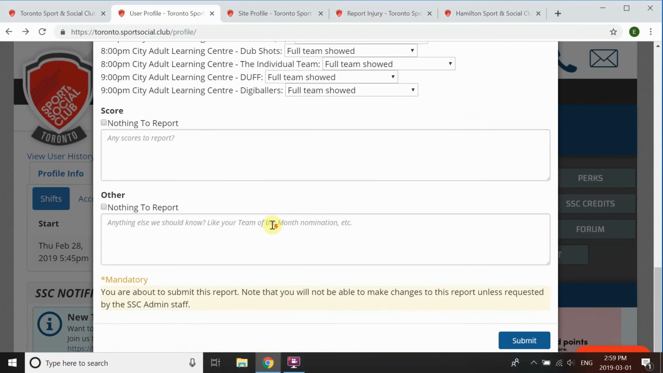The other section is where you can let us know anything else. So if you'd like to nominate a team or there's something else that occurred during your shift, you're not really sure where to include it, then you can include it in this bottom section.